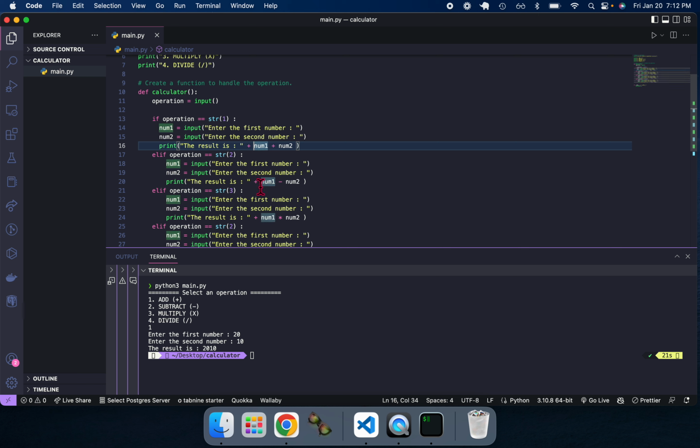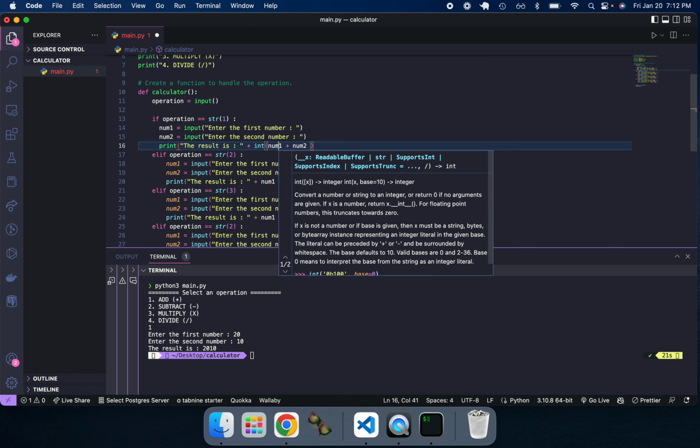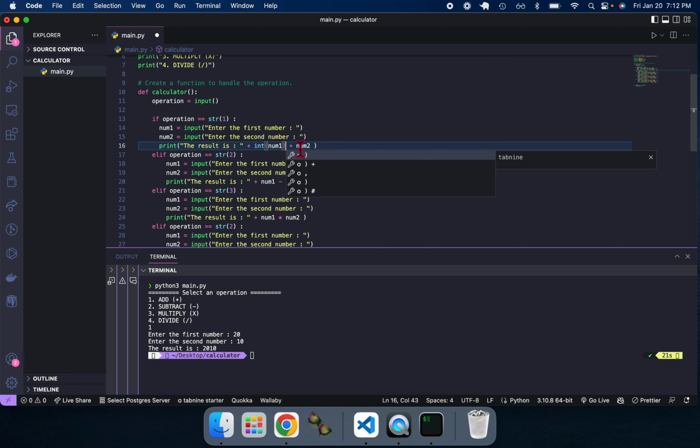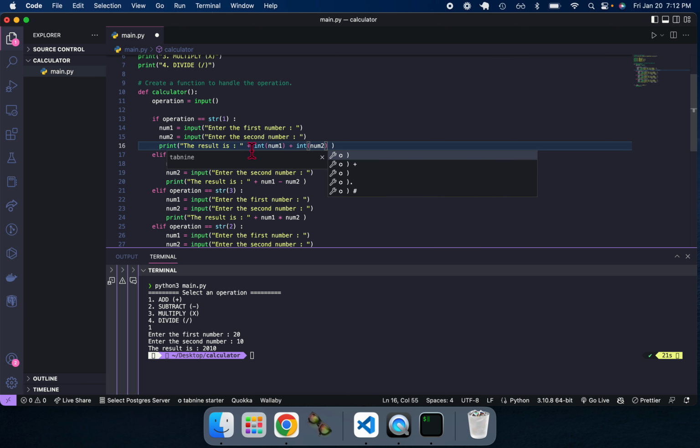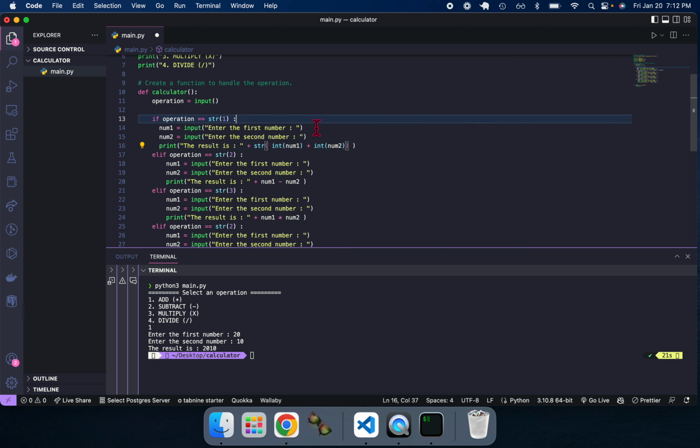So let's go ahead and fix that real quick. Let's go ahead together and fix that. I'm going to say here, just right before the num1 variable, this is going to be an integer. And I'm going to go ahead and do the same thing for the number 2. And I'm going to wrap them all in parentheses and type here str, like that.